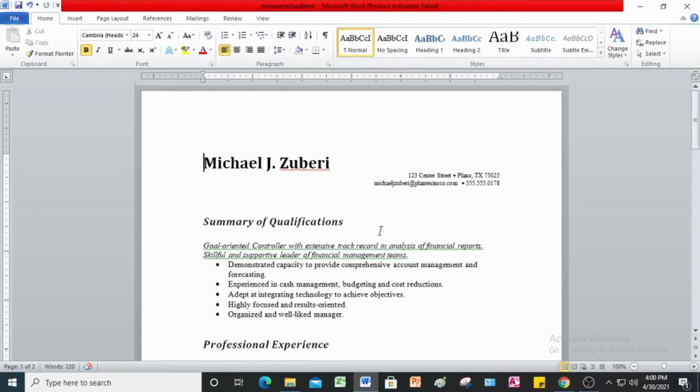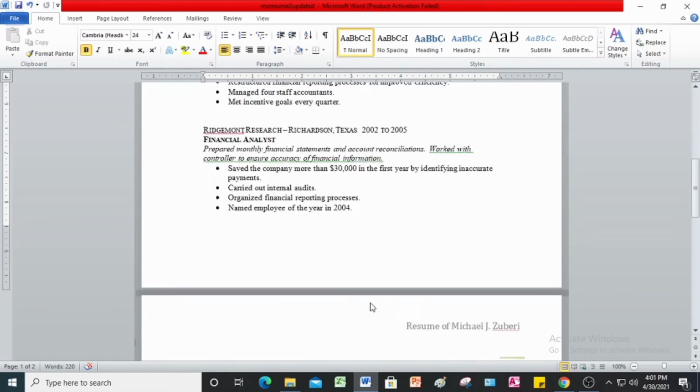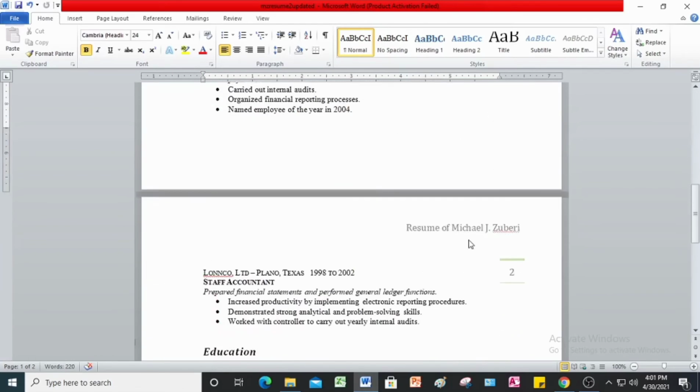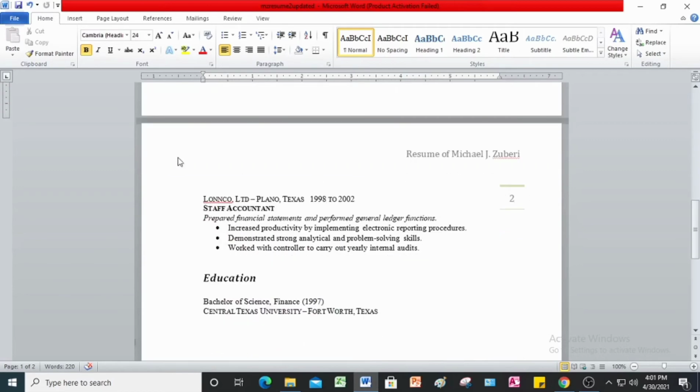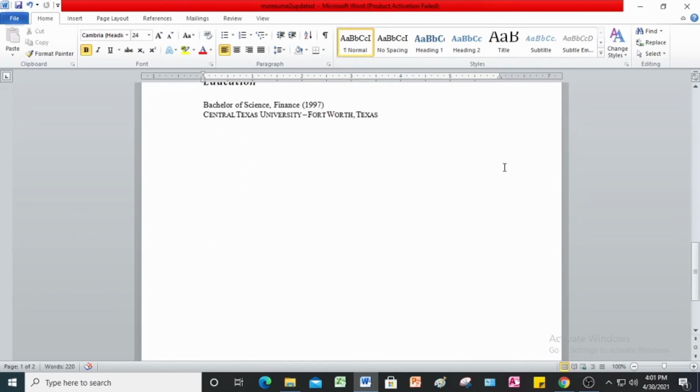Finally, save the document in our folder. So let's click the Save button in our Quick Access toolbar to save the changes. And of course, let's view this. You will notice that your first page doesn't have a header and of course a footer. However, your second page has a header that says Resume of Michael J. Zubiri and of course this line as a footer.